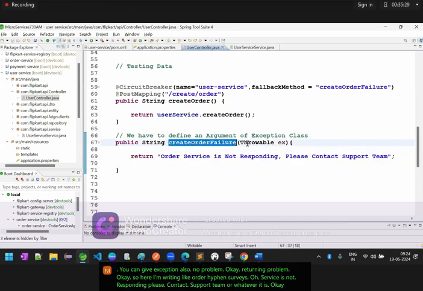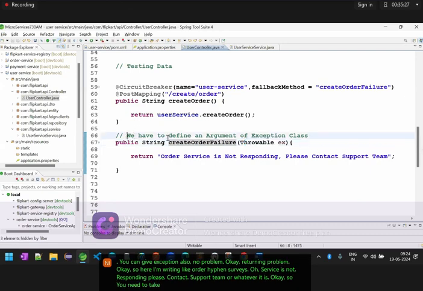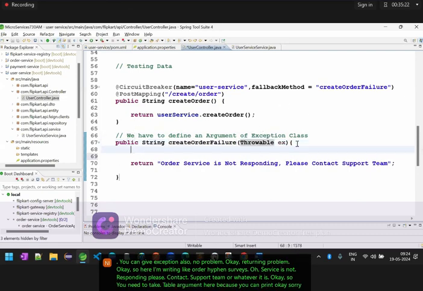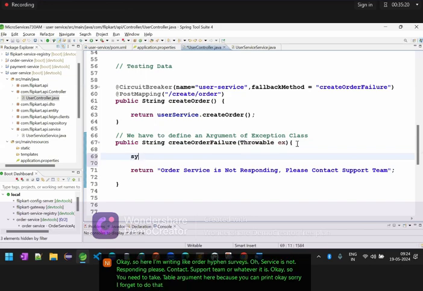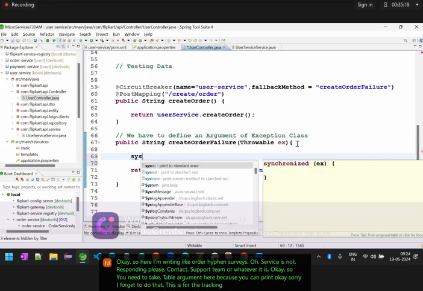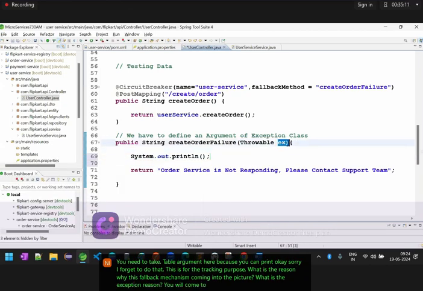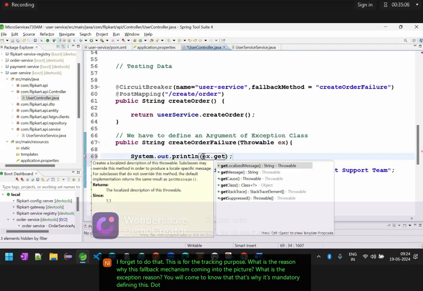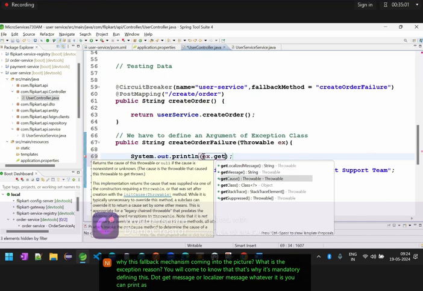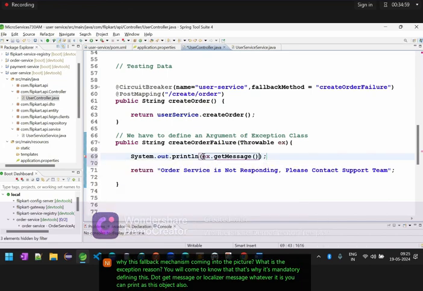Okay, so you need to take a throwable argument here because you can print. Sorry, I forgot to do that. This is for tracking purposes. What is the reason this fallback mechanism is coming into the picture? What is the exception reason? You will come to know that, that's why defining this is mandatory. Dot getMessage or getLocalizedMessage, whatever it is. You can print the object as it is also. getMessage, something like that.